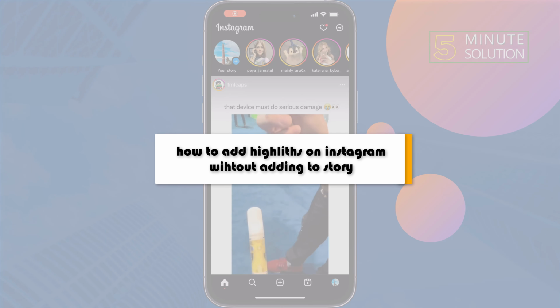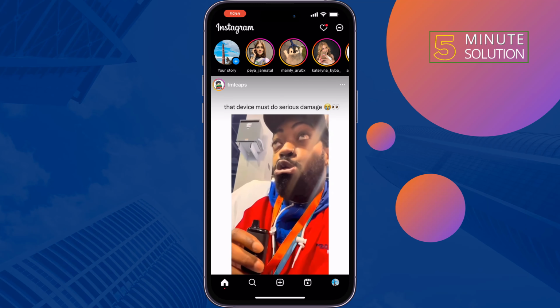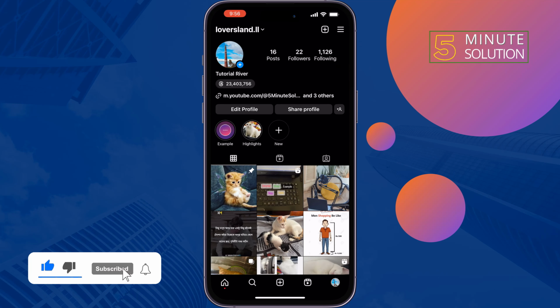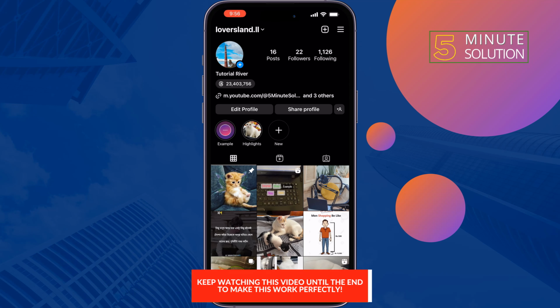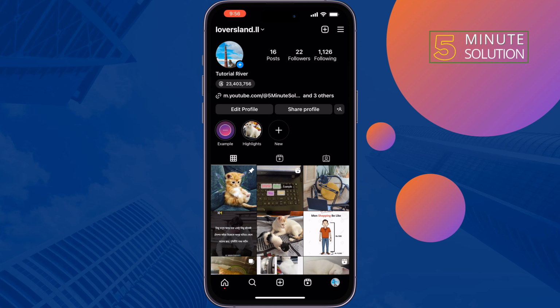This 5-minute solution will show you how to add highlights on Instagram without adding to story. So if you're trying to add a highlight on your profile without adding the photo to your story, just follow this step-by-step guide. There is no option to add highlights without adding to a story. All you need to do is hide everyone from viewing your story.